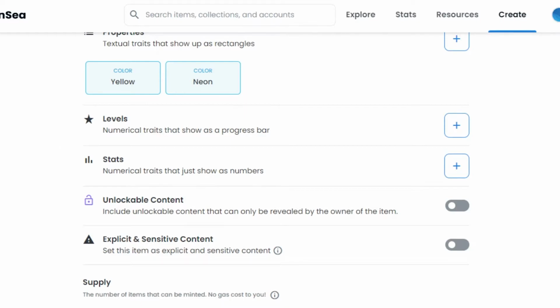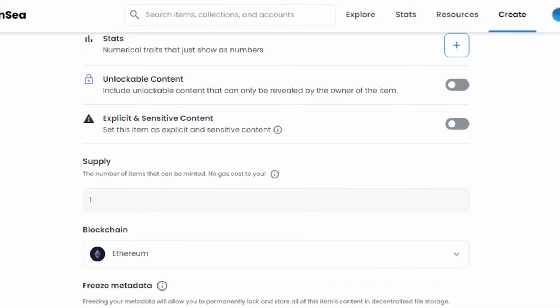Then we have unlockable content. Unlockable content means that if it were a physical NFT, anything that I want to sell physically, then I can add my address right here. I can add my email if I want people to contact me. So this is content that is only visible to buyers and only revealed by the owner. Then of course we have the explicit and sensitive content check, and you can simply check if it's sensitive. Supply.